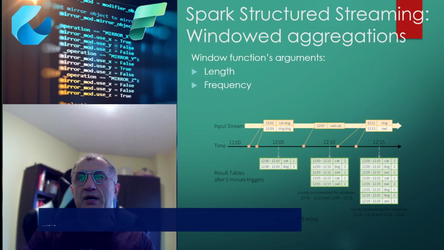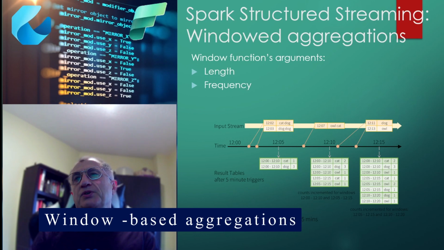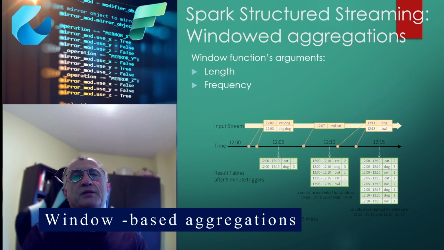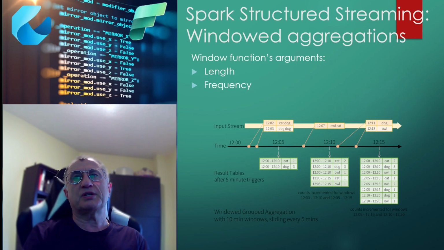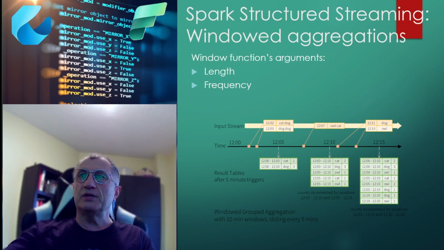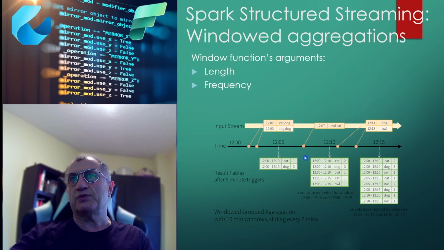So let's talk about window transformations in more detail. With window transformations, your entire timeline is divided into multiple windows, and your transformation is applied within each window. In these examples that I brought from the Databricks website, we have timelines here.